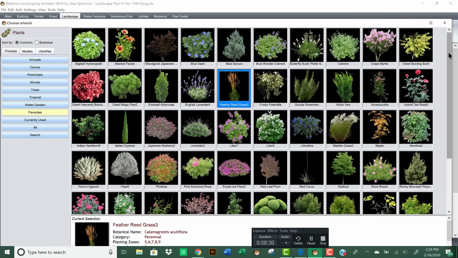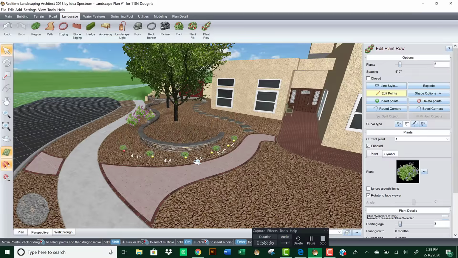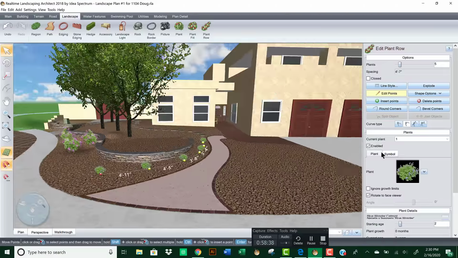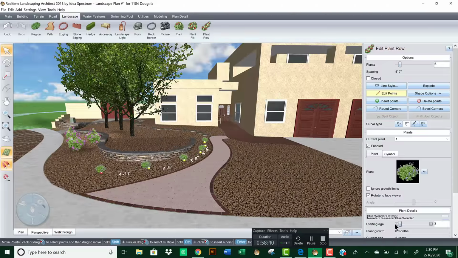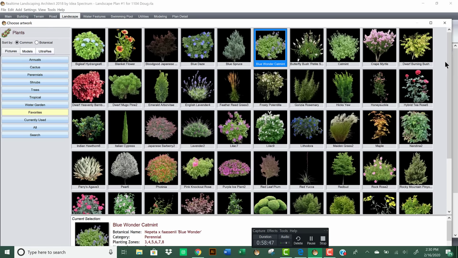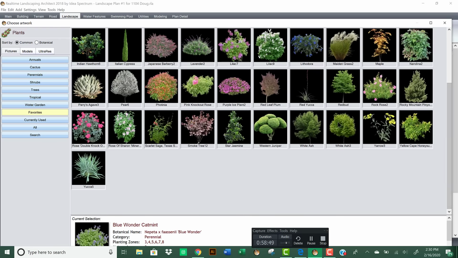For now, we could try, what would a catmint look like? That's pretty low. You can also select things by how many years, like the starting age. This one might be decent as a boxwood.